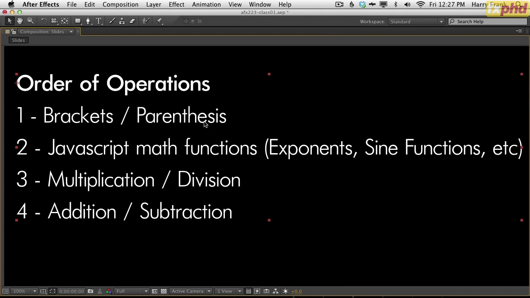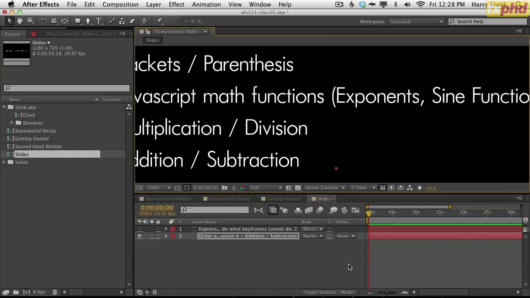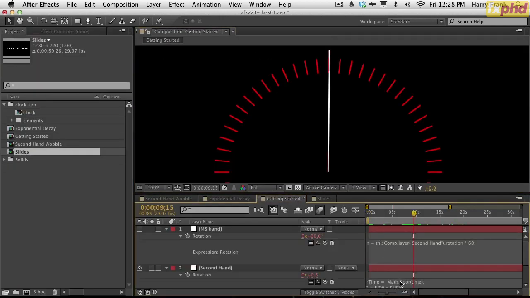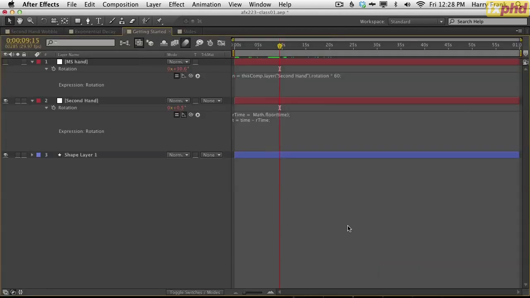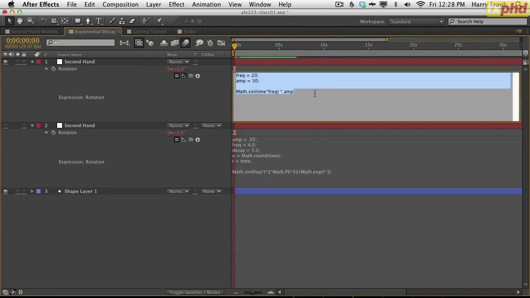So brackets or parentheses are always first, and then JavaScript math functions like we've covered: Math.round, Math.floor, Math.sin, Math.PI, whatever. Anything that's a JavaScript math function will be calculated first. Then multiplication and division will be calculated after that. And then lastly, addition and subtraction. So anything that is addition or subtraction will be calculated very last. Sometimes it's handy to have that, but I still always recommend using parentheses to organize things.